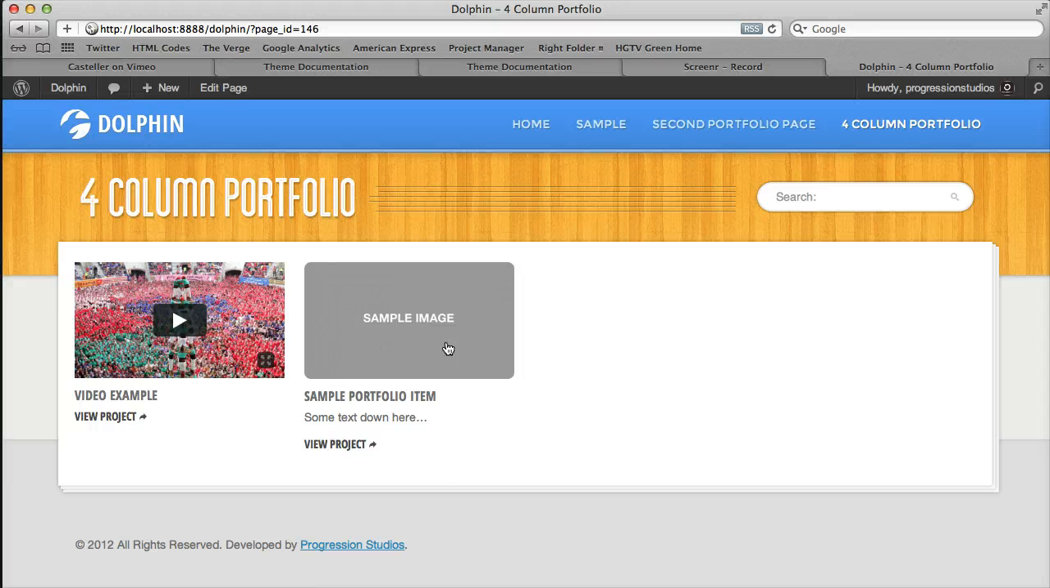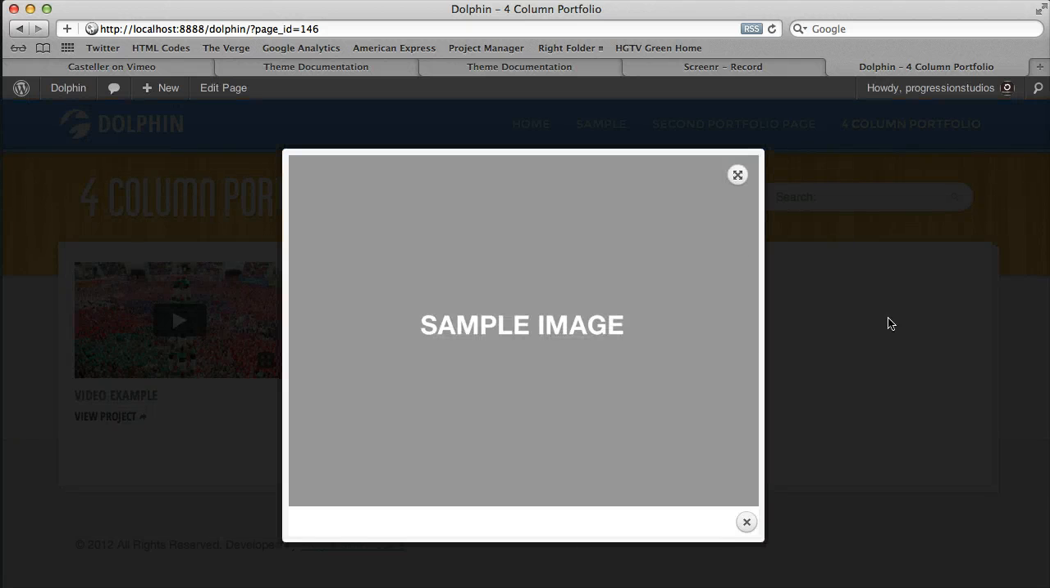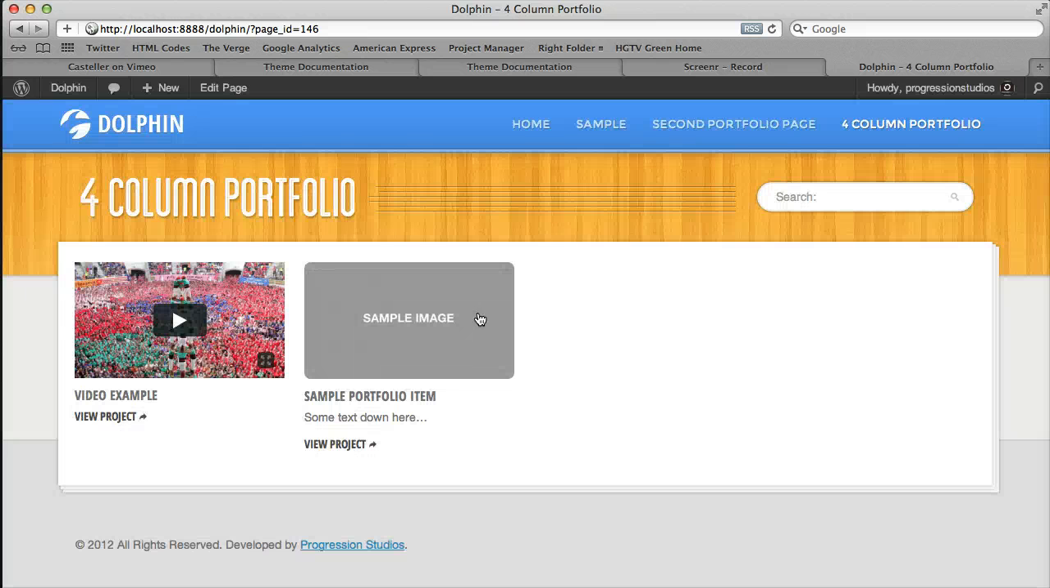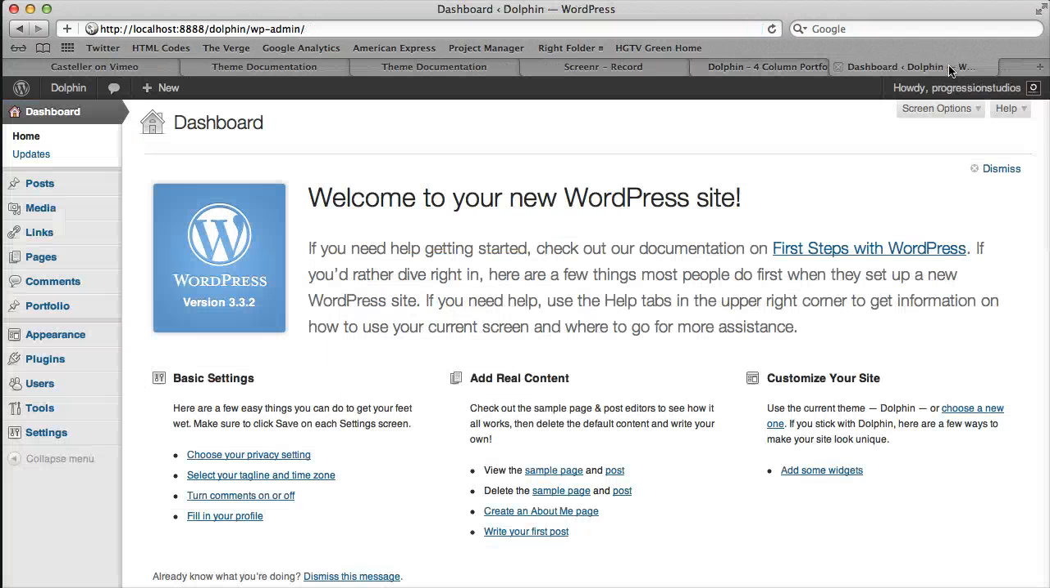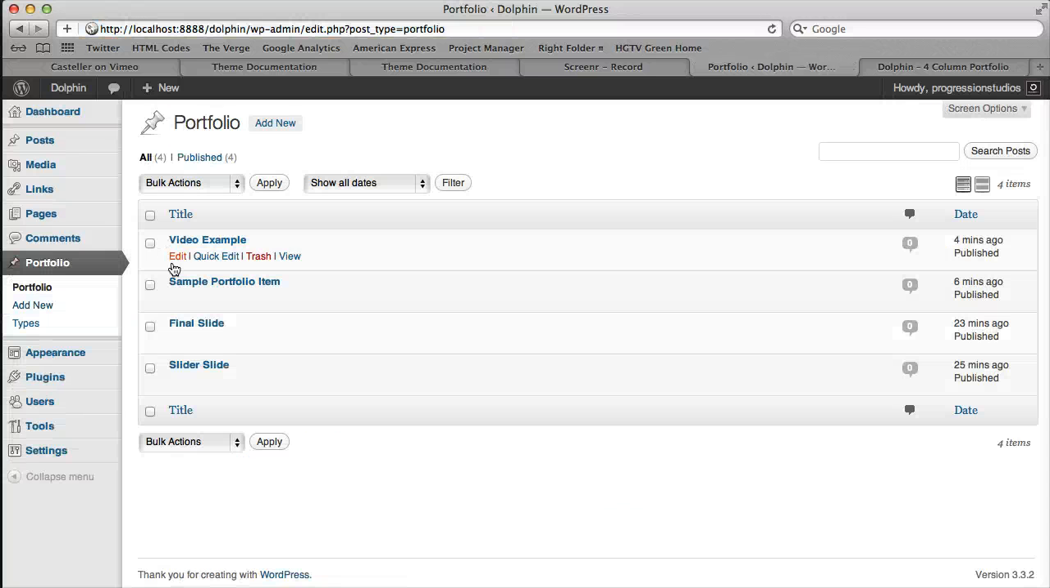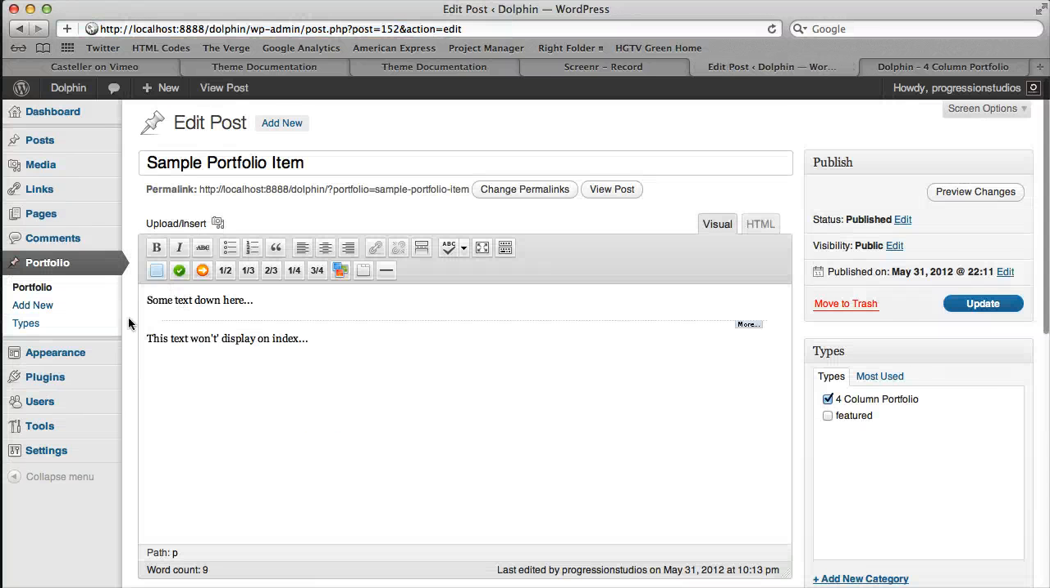So, the other things I want to touch on are just a few examples. We have an image, a video, and I showed you how to add in the view project link. Another thing is, by default, it'll open up in an image. And let's say you didn't want to embed the video, but you did want a video to pop up. All you need to do is, let's go ahead and find our post, the sample image post, and I'll show you. So we go to portfolio, and we go to our sample portfolio item.